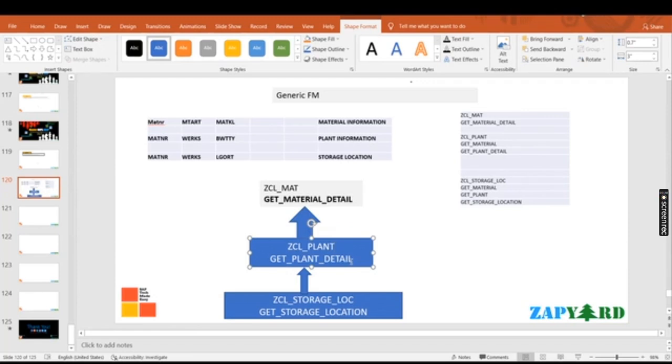And inside this ZCL_STORAGE_LOCATION class, the get plant and get material detail methods will be automatically there, right? This is how it is going to be. Now you tell me, do you want me to create the local class or the global class? Whatever way you like, I will do that.